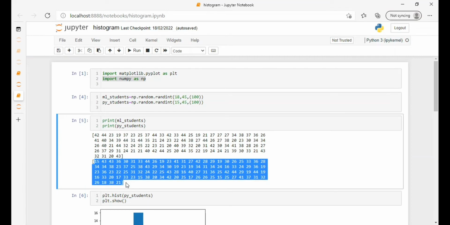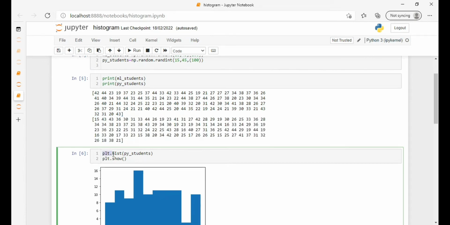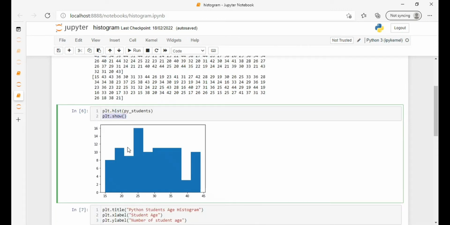Now I want to plot a histogram for these students. The plt.hist function is used for plotting a histogram. I want to draw a histogram for Python students, so I'm writing py_students. Then for displaying this, the show function is there, so plt.show. After executing this code, you will get this histogram for Python students.